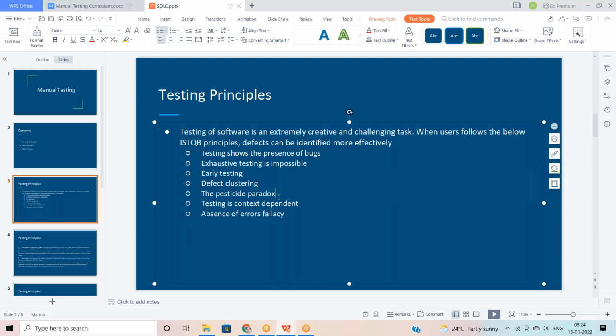I heard that if you are testing the application with the same set of test cases, there will be no result. We need to update the test cases, either with the test data, or we need to write more test cases. Is it only the test data we need to update, or is there any other way to test with new test cases? Okay, exactly.